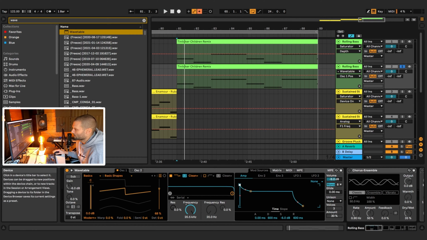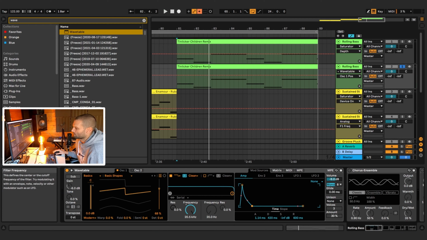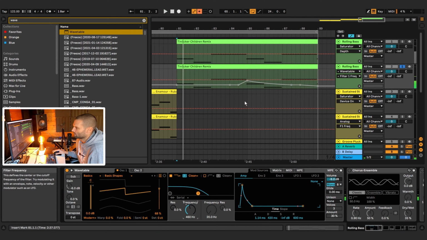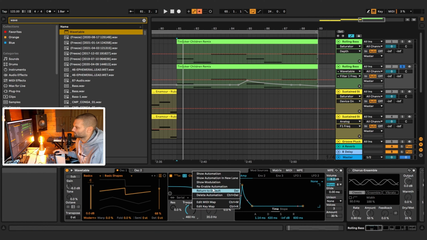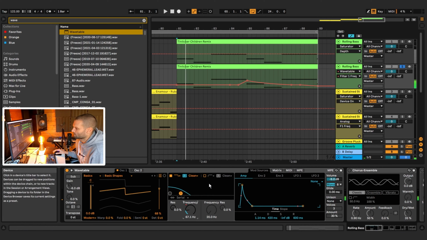So let's first go into our amp section here, and we want to bring the decay and sustain down. So the sustain needs to be at minus infinity, and the decay, I'd say around 420 is good. And then let's bring down this frequency. Here you can see on the original one I automated the frequency, so let's actually save that automation. I'm just going to re-enable it.